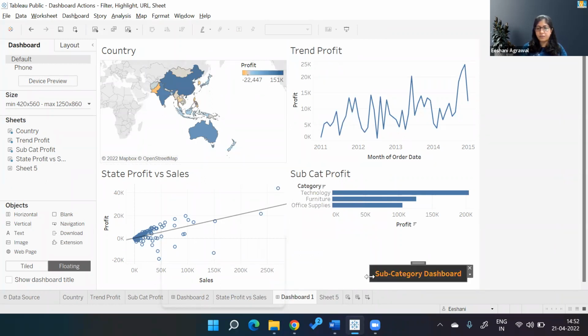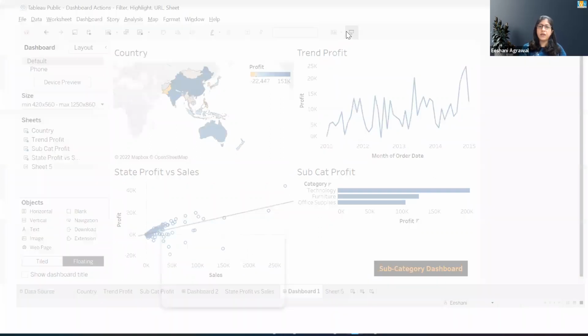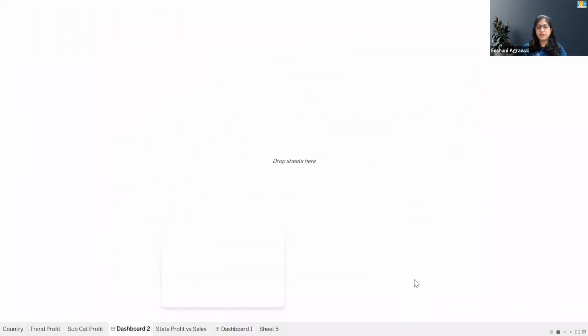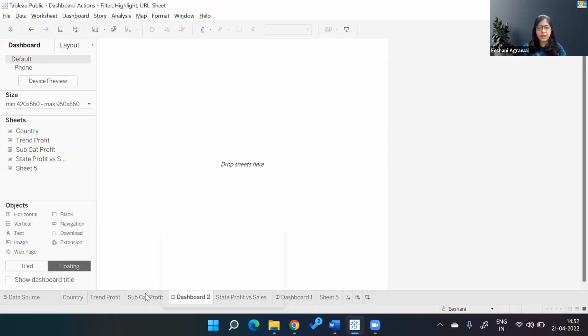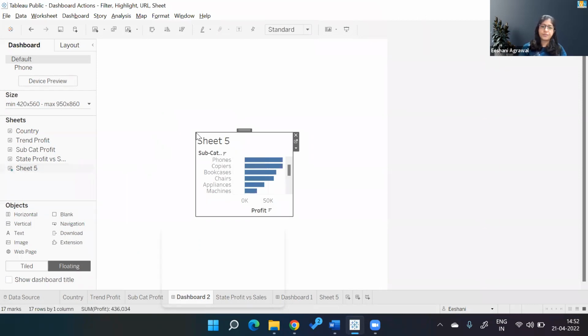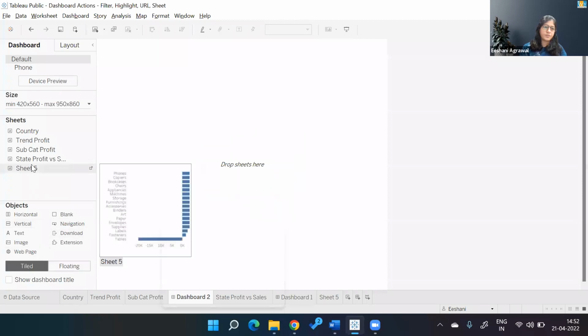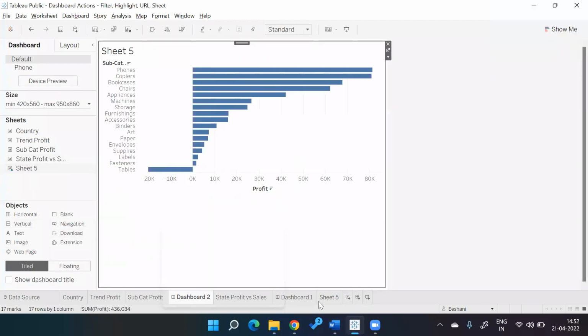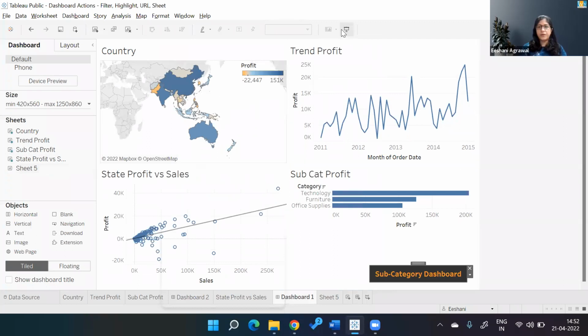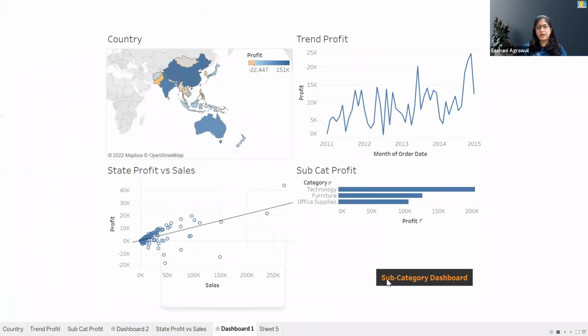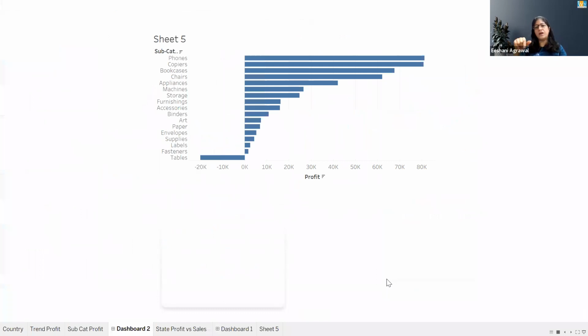So this becomes your subcategory dashboard. As a result of this, once you are looking at your dashboard and someone clicks on it, it automatically takes you to the other dashboard. Right now it's showing blank because it is blank. So let's do one thing. Let's drop sheet 5. Okay, let's go back over here. Let's try to see. If we click on it, now it has taken me to the other sheet.